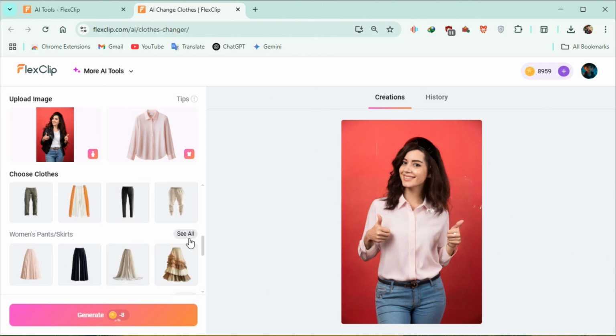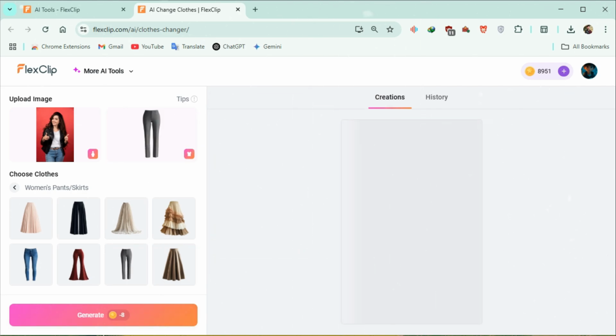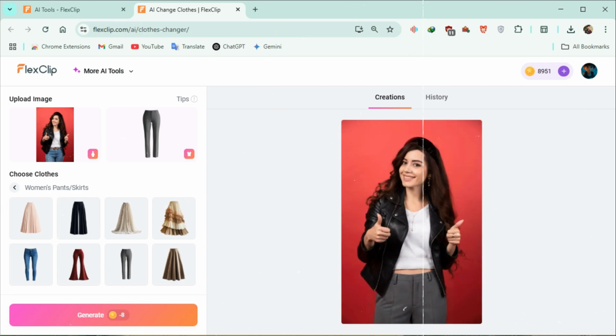With your character image still on screen, just head over to the women's pants/skirt section, preview a few with your cursor, pick the second last one like I did, it looked fire, hit generate again, and bam, it processes and downloads just like that.